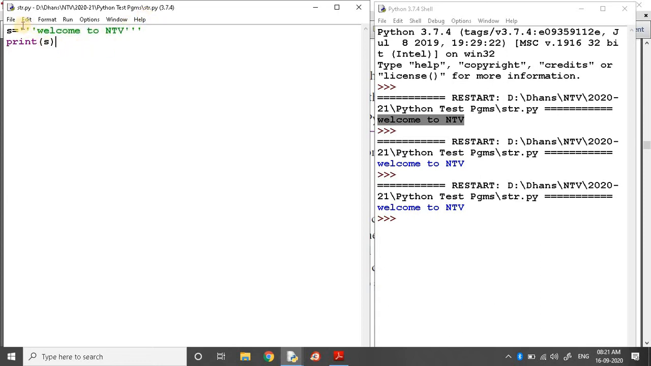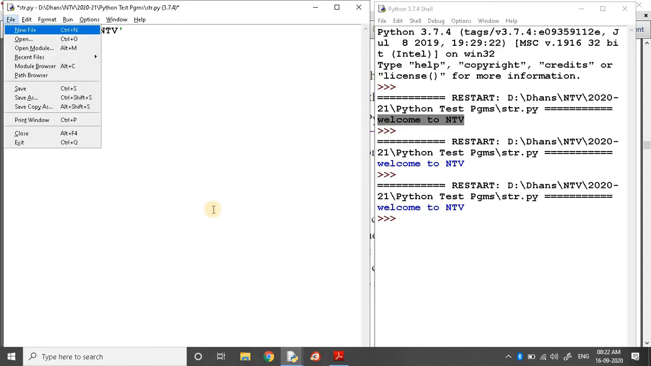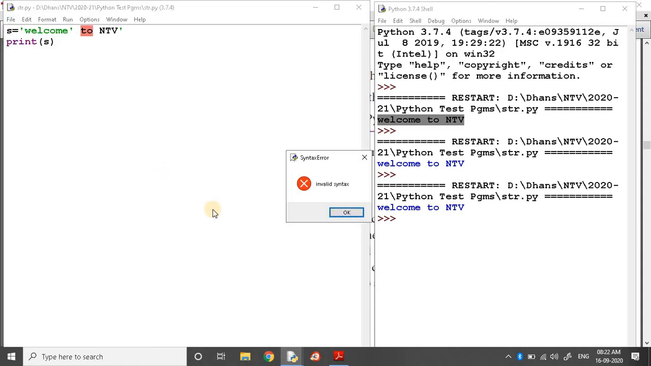Next, if you want to add a single quotation as a character here, we cannot include the single quotation as a character within single quotation. It will show an error message, invalid syntax.